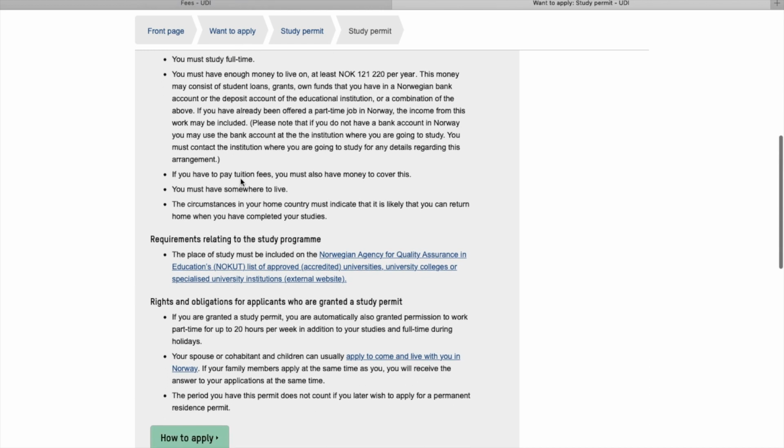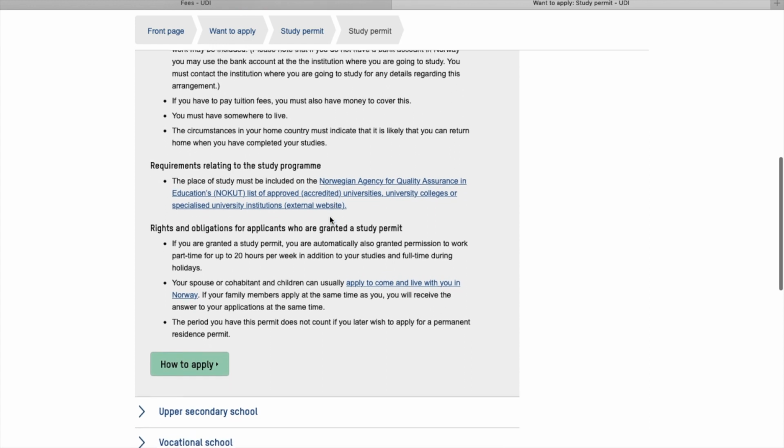And then it says that you have to pay a tuition fee. The tuition fee is not much, it varies, I'd say, from 800 NOK to 1000 NOK, that is INR 8,000 to 10,000 for a semester. And next you have to document that you must have somewhere to live. This document is actually provided to you by the university where you have been granted admission, so you don't have to worry about this one. And then the last one is that the circumstances in your home country must indicate that it is likely that you can return home when you have completed your study. For Indians it's not a problem, so don't worry about this point too much.